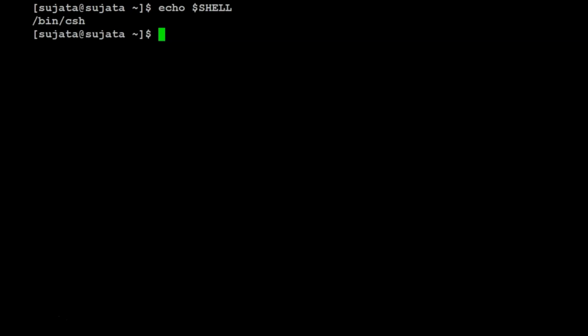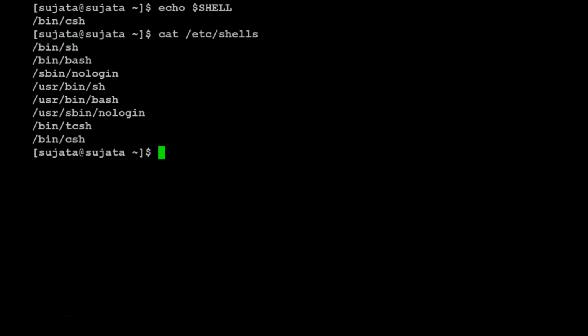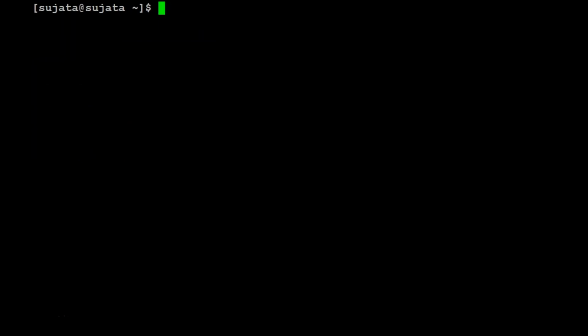Along with this variable, have a look at the shells file in the /etc directory. This gives you the list of shells available on your system. If need be, you can install the missing shell. For instance, I don't see the csh shell here. The home variable. Many applications use this variable to keep their users' files in.